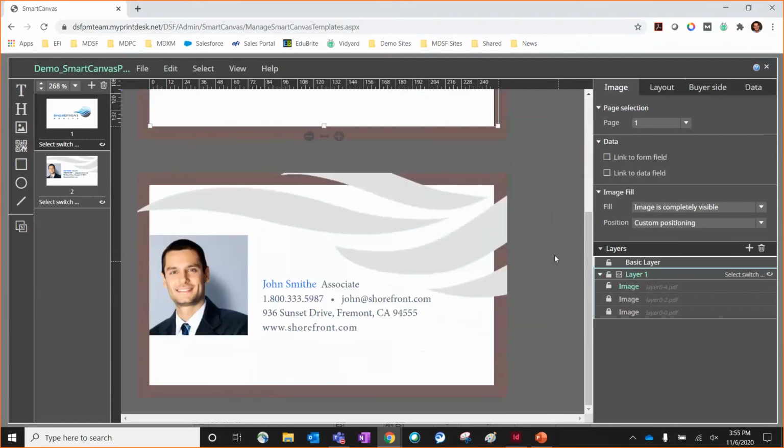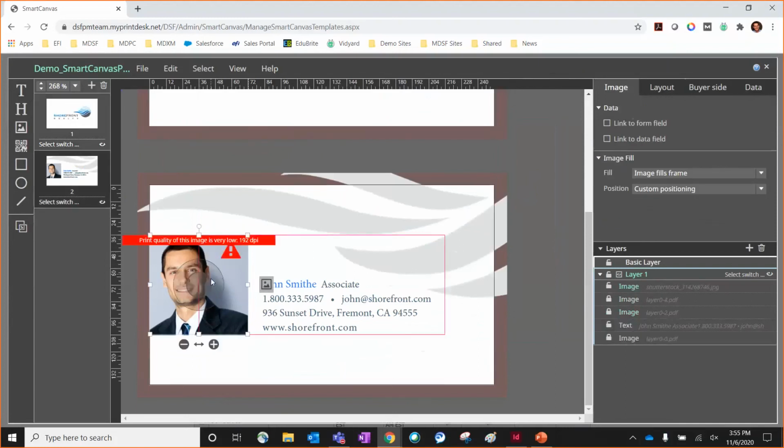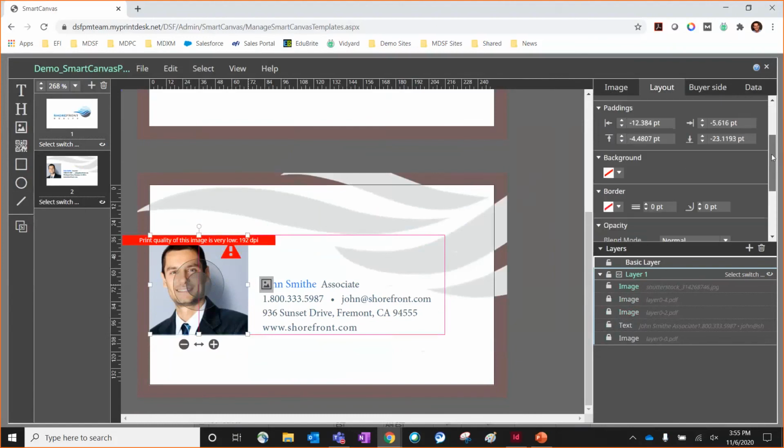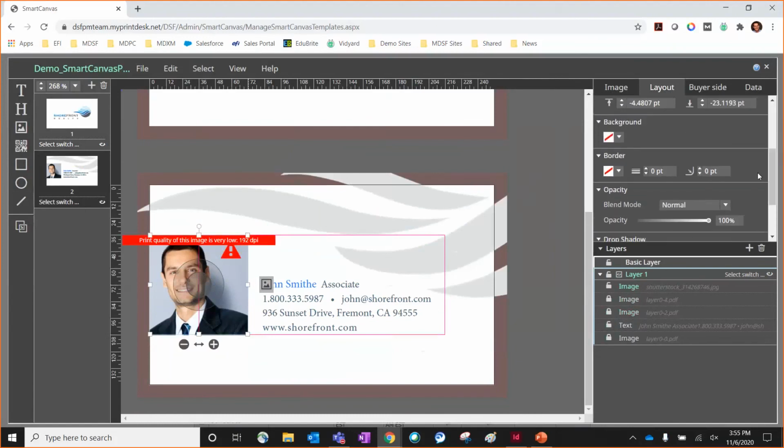If I scroll down to page 2 and I unlock these layers, I can click on my headshot here, and you can see that I can edit this in SmartCanvas like I would any other image that I would have created. So besides moving it or resizing it, I can come over to the layout panel and I can adjust that image however I feel is necessary. Same thing goes for the text box.